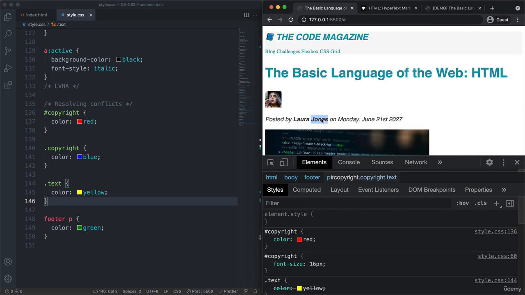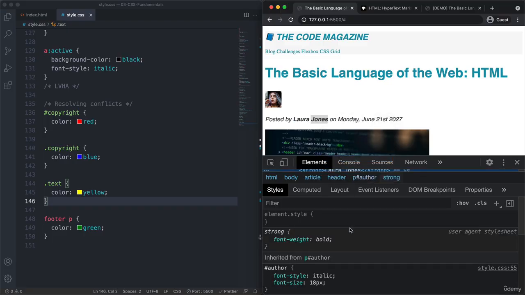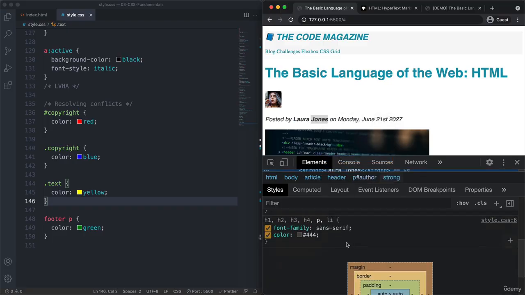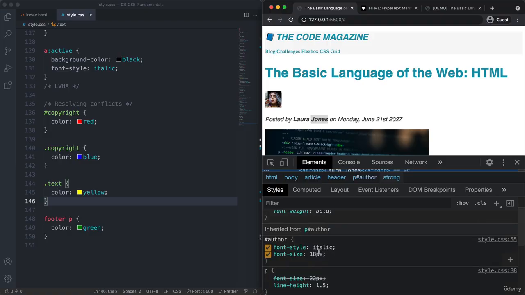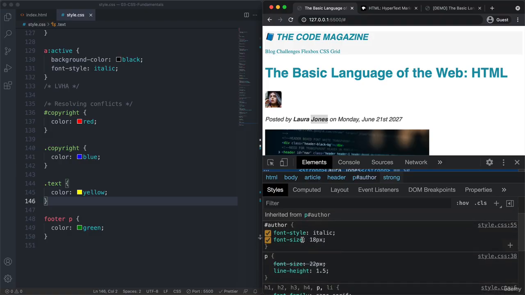So for example, this element here, I think it has a class, or actually an ID. So yeah, it has an author ID, and of course it also has this element selector which applies to all the paragraphs. And so here we have the conflicting font size, and yeah, basically that's the example that we studied in the slide, right? So this one here is pretty obvious.